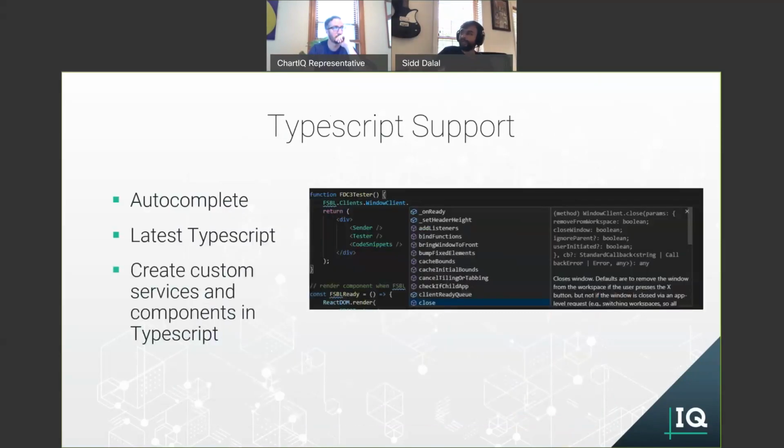We added more TypeScript support. So now we have types for Finsemble included with the seed. We updated to the latest TypeScript, and you can create custom services and components in TypeScript. In fact, both our FDC3 and our notification service were built with TypeScript.